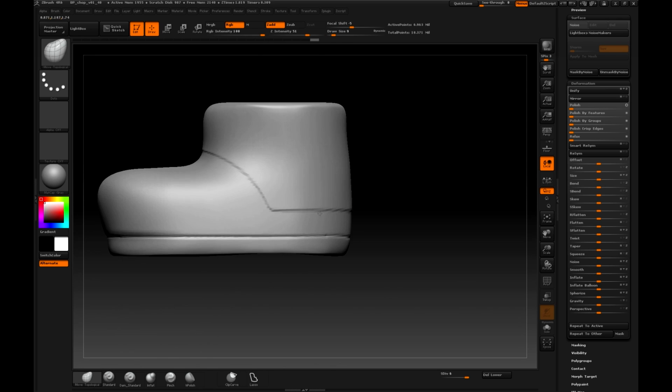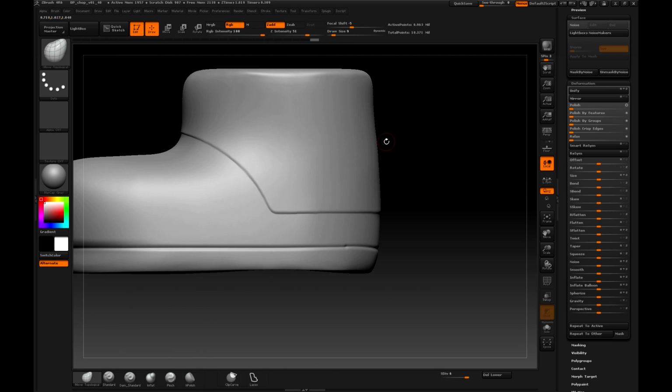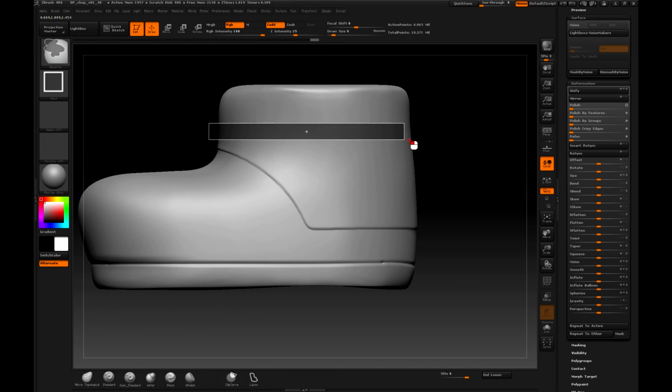Well, we already have another piece, and using the same method we will add a line here. In this case it will be done with the rectangular tool. Let's put it here. Soften this line.